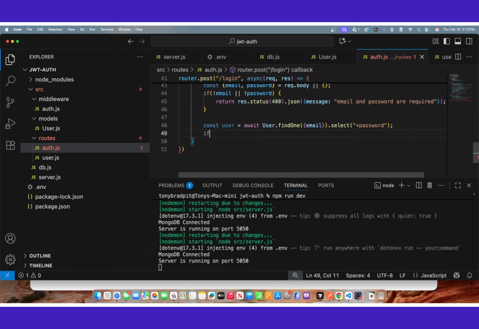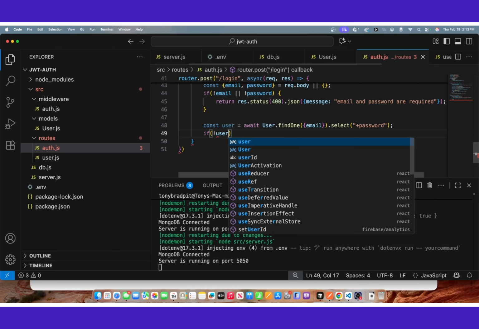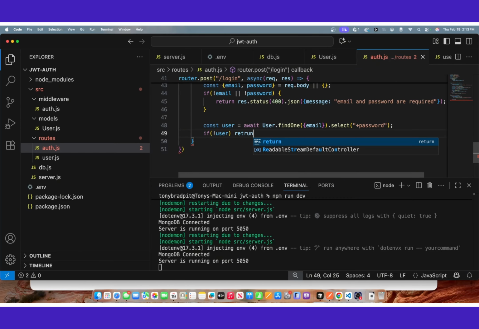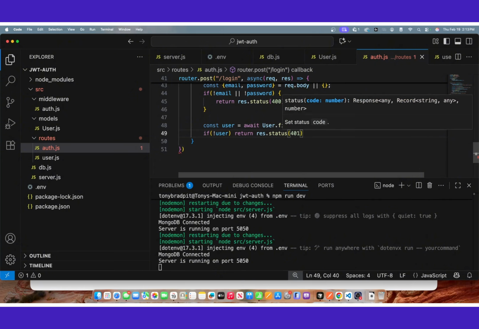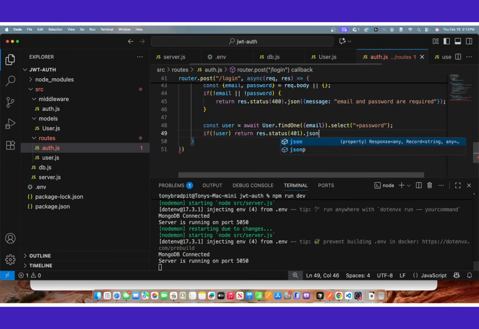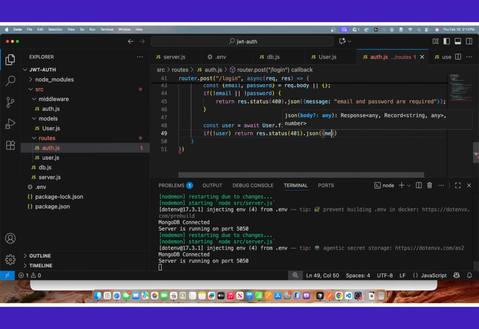Okay, and then next we're going to say if not user. So if the user doesn't exist, we're going to return res.status. The status code here is going to be 401, and then we're going to say .json, and the message here is going to be invalid credentials.